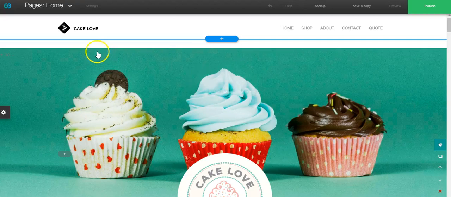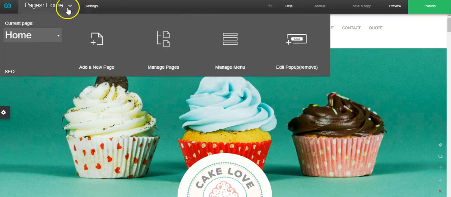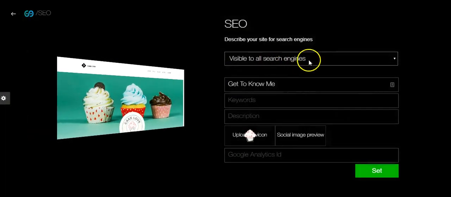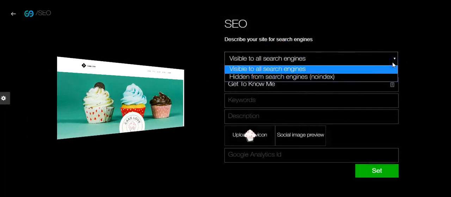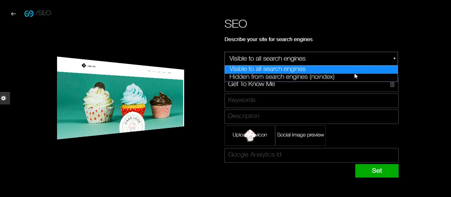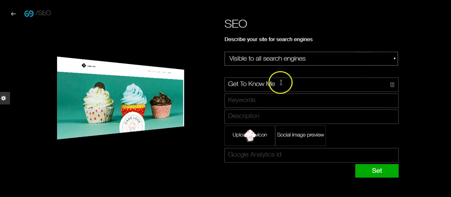So the first thing that we need to do is to give keywords for the site, the top level site. To do that, we go to settings and we go to SEO, and we can choose whether or not we want the site to be visible to search engines, or if we want it to be no index, which means that search engines can't see it. Obviously, we want search engines to find it. This is the name of the site, so this will probably be your brand name or how you want your site to be known.